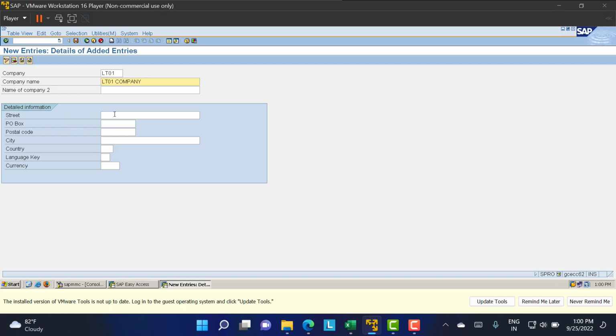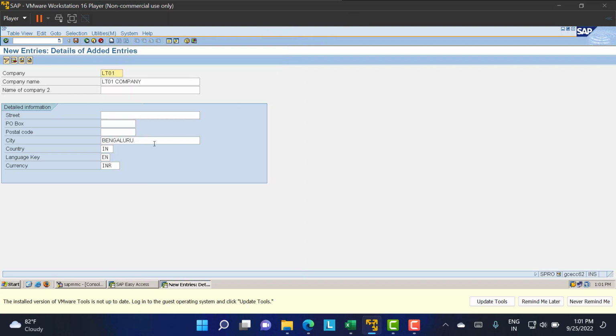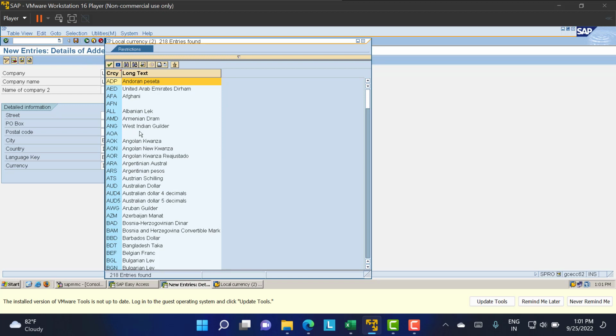And here, if you want to write some street, you can write it. I'll take Bengaluru as the city, and country India. After that, language is EN and currency is INR. You may wonder why EN only. You can go here and find your own language in the drop down. There you can see the different languages available, and similarly different currencies are available. You can select whatever currencies you want.